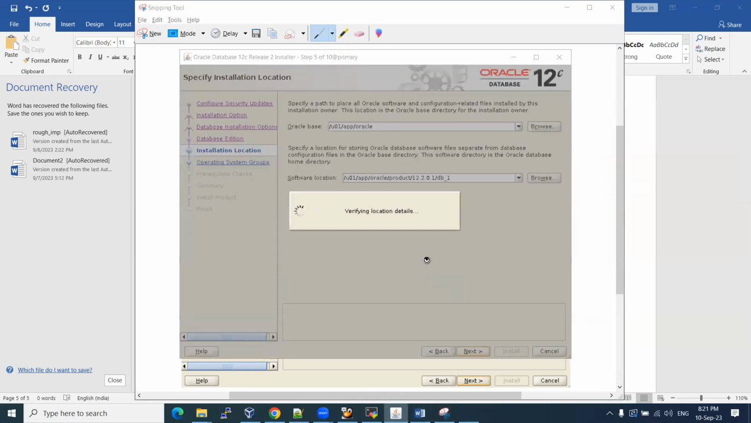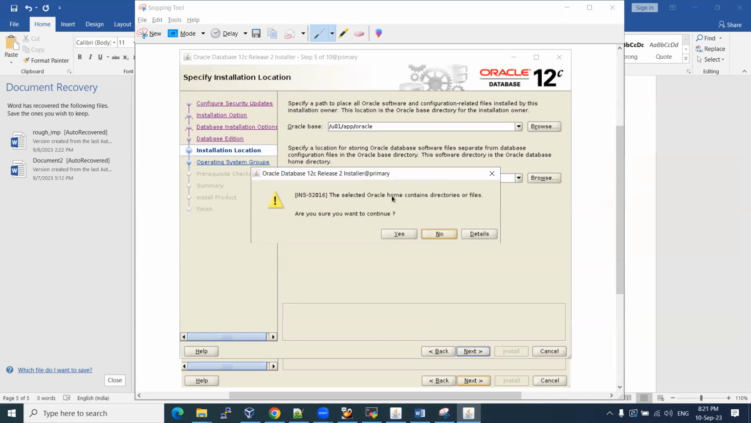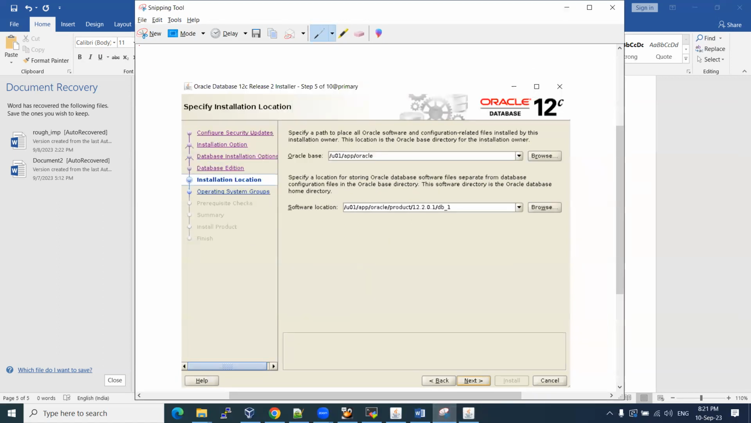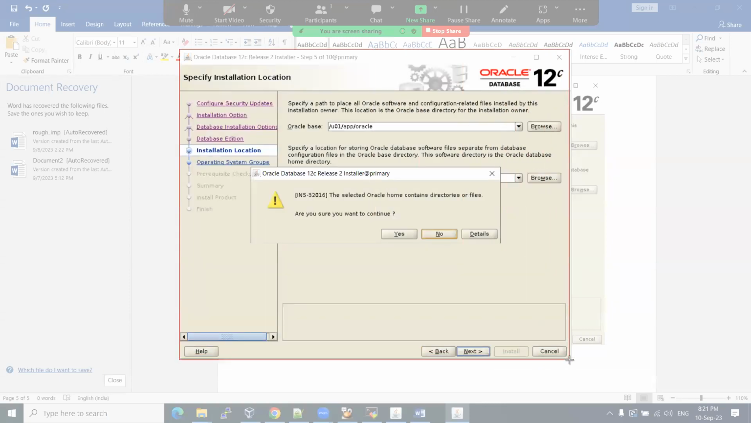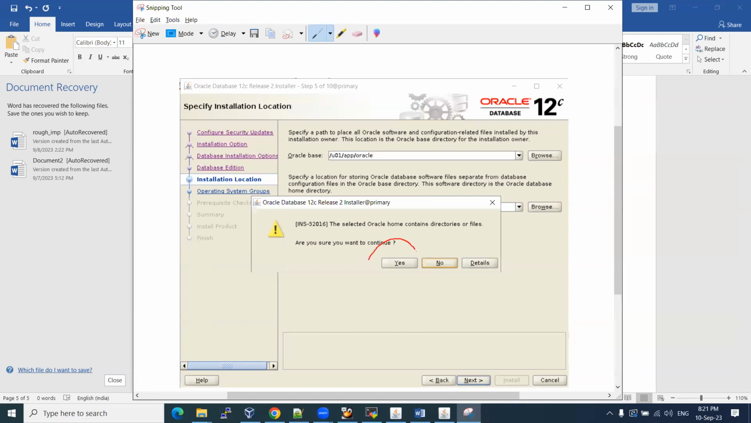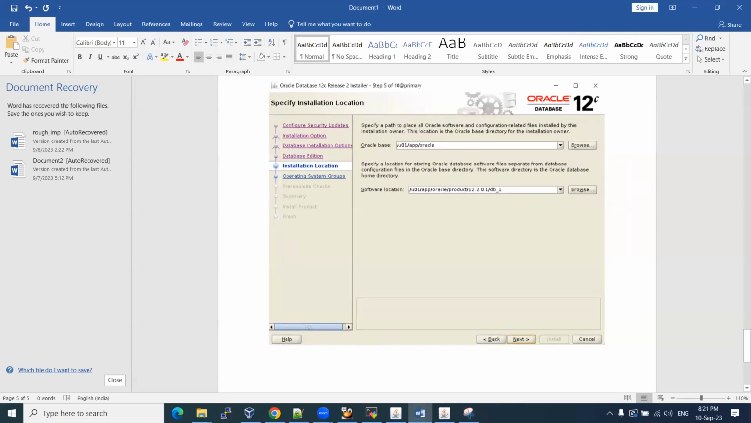So that is done. Then click on next. The selected Oracle content directories are not empty. Are you sure you want to continue? Click on continue. Yes. Something happened on this one. Why? Because after unzipping, I have a database created. Click on yes, and then we see.